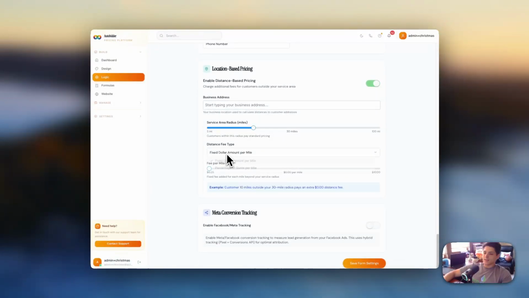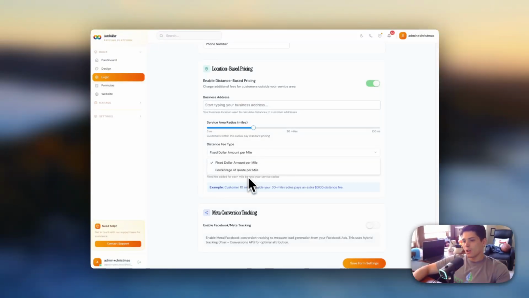Now you've got your distance fee type. You can either charge a fixed dollar amount per mile, or you can charge a percentage of the quote per mile. Fixed dollar is pretty straightforward. That would be, say you charge $10 per mile. They're 10 miles out of your range, you charge an extra $100.